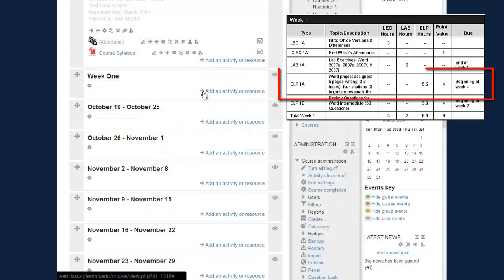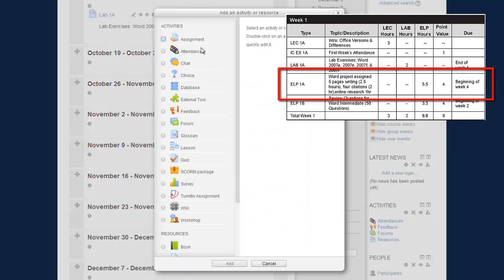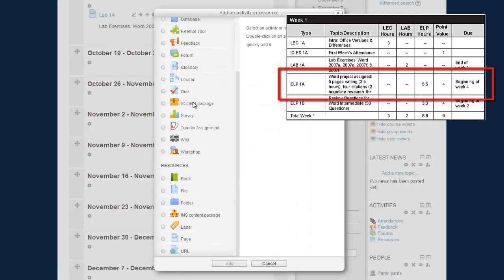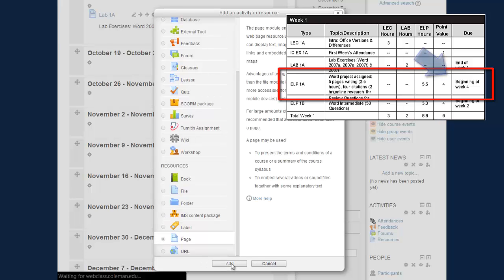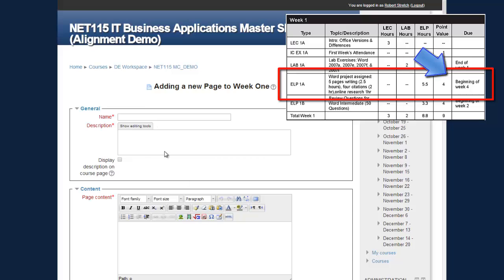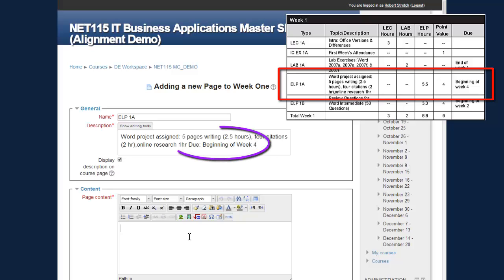For example, ELP 1A is announced in week 1, but it's not due until week 4. We create a page resource in week 1 for the details of the assignment and an assignment activity in week 4 to collect the work. When creating the page resource, copy over any data the syllabus has on the assignment as the description. Add in a short sentence that says when this homework is due after the description.